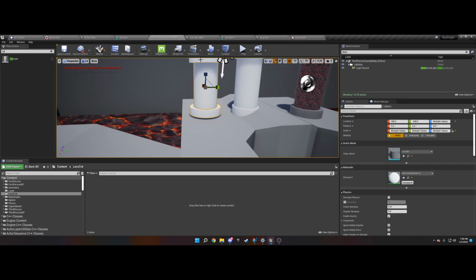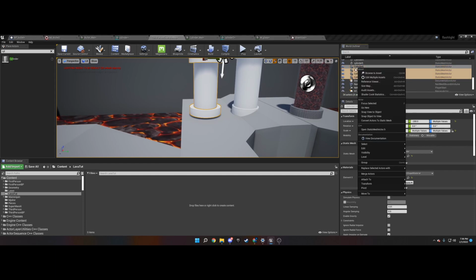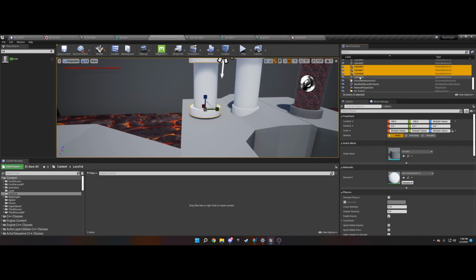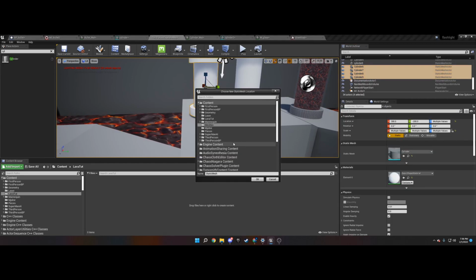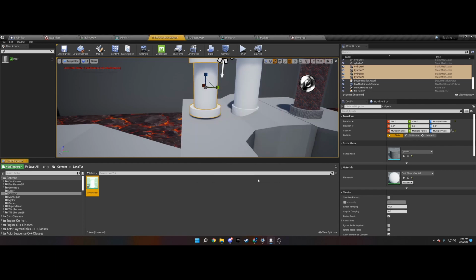And then we need to take our meshes. We need to highlight them all, one, two, three. Right click, convert actors to static mesh. We're going to call this lava cylinder. I'm going to show you how to make the lava texture next.